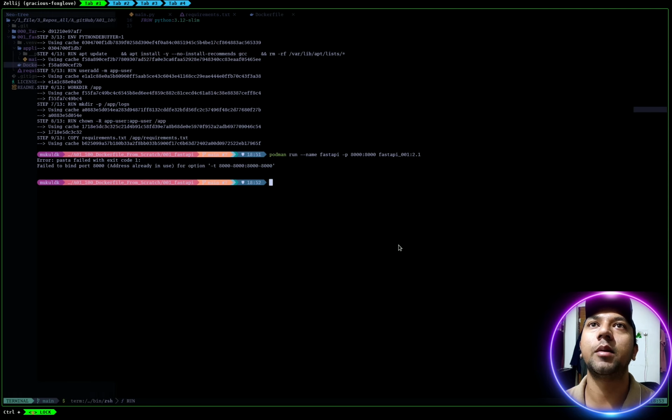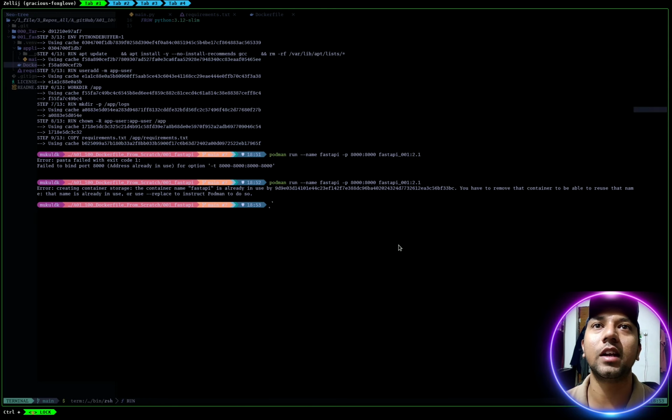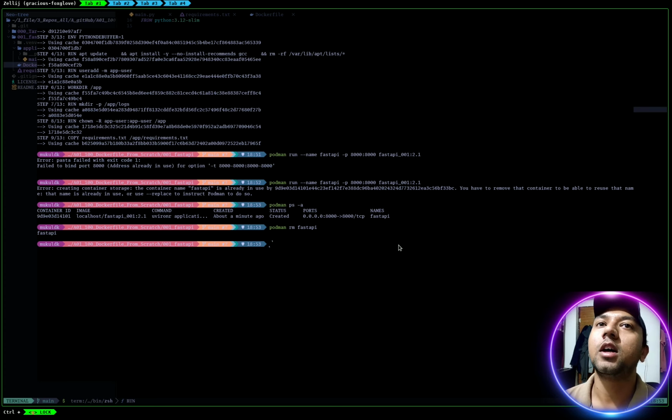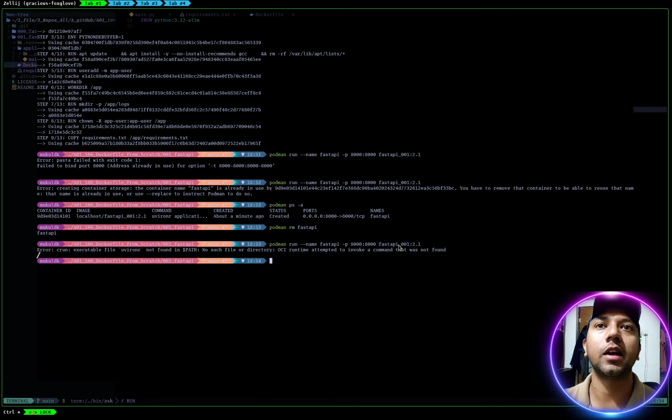Let's get back to where we are. Run this image again. So it says now that the tag is already running, so we have to remove it. podman ps -a, and we see the FastAPI is already there, so let's remove it. Every time we try to run something on Podman or Docker, it's already created, and even if it failed, that thing will be there. So you have to remove it before proceeding with the same command. So let's run it again.